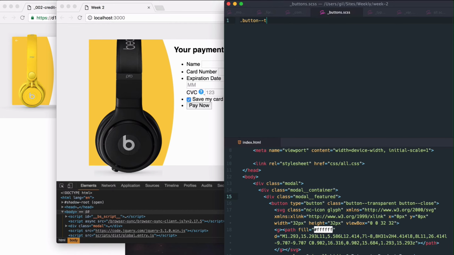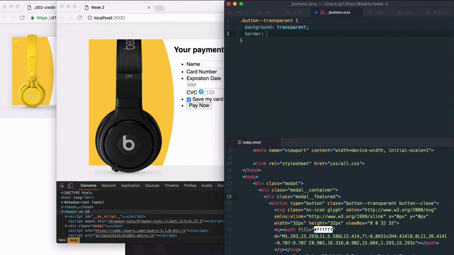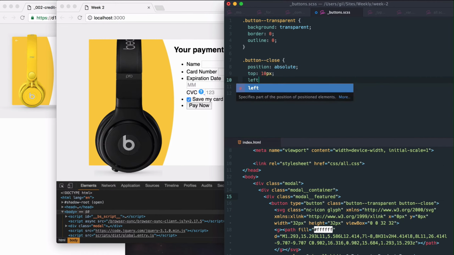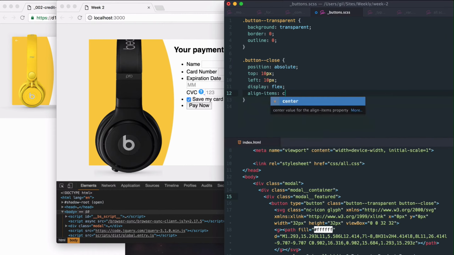We have button transparent, and this is just going to be hiding the usual button styling. So we're going to say background transparent, border 0, and any potential outline from our browser 0. And then button close. For this we're going to position absolute, top 10 pixels, left 10 pixels, and then display flex, align items centered, justify the content centered, and let's also give it a z-index of 10. Okay, so now we can see it.